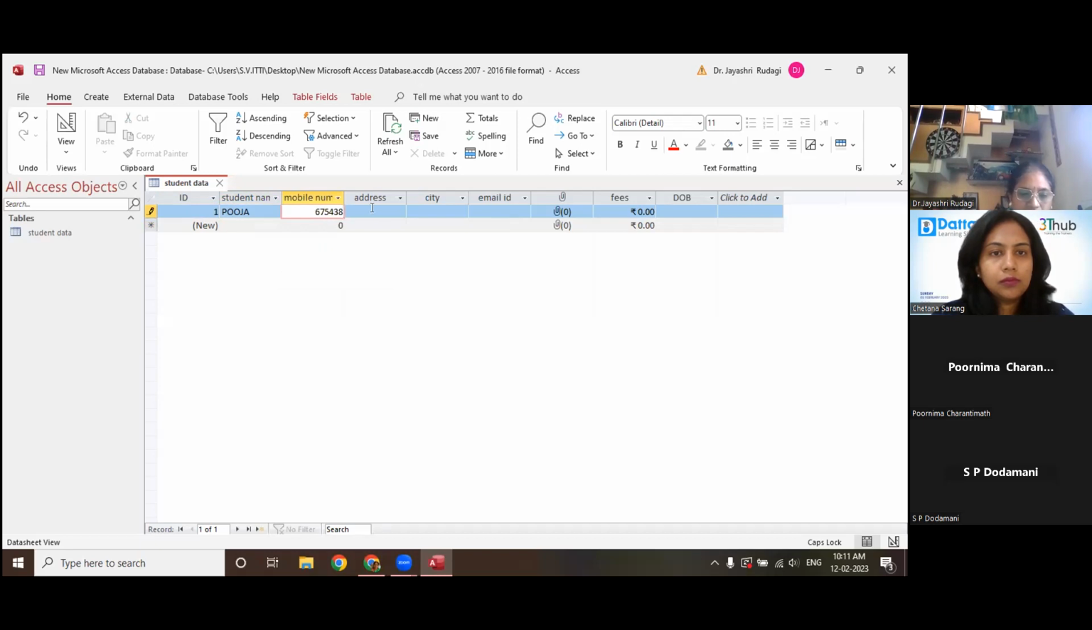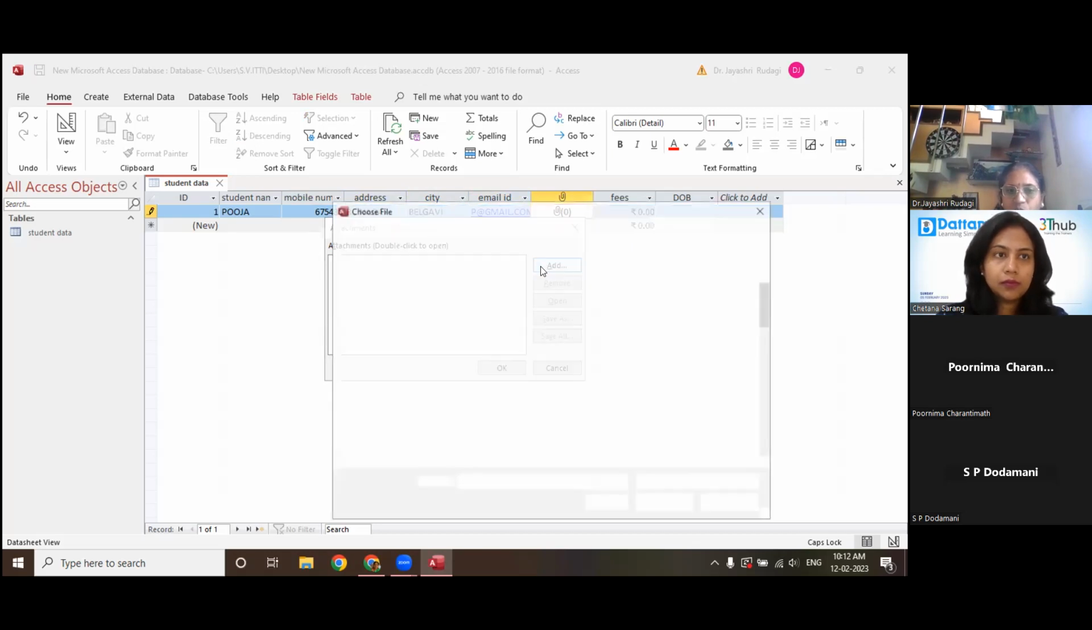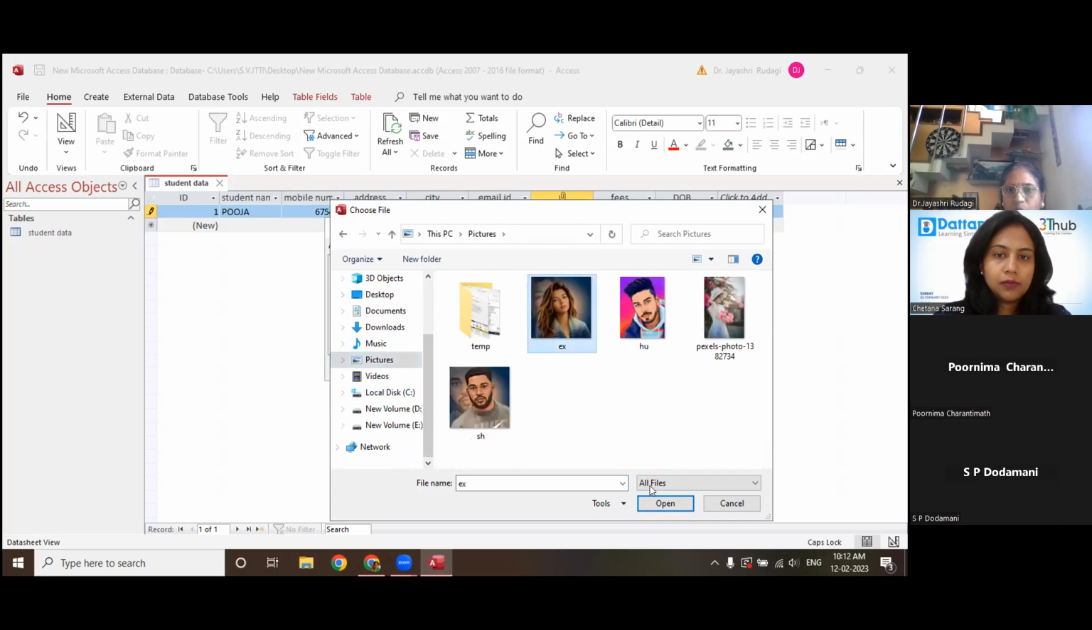Address, I'll give it as RC Nagar like this way. See, city, I'll give it as Belgavi. Then email ID, suppose if I give it, it will take it as a hyperlink. Okay. And the images you see, when I click the image here, it goes to the attachment. Then we have to click add.